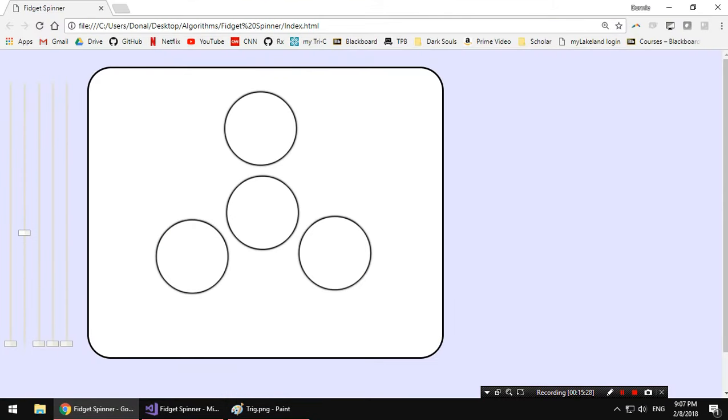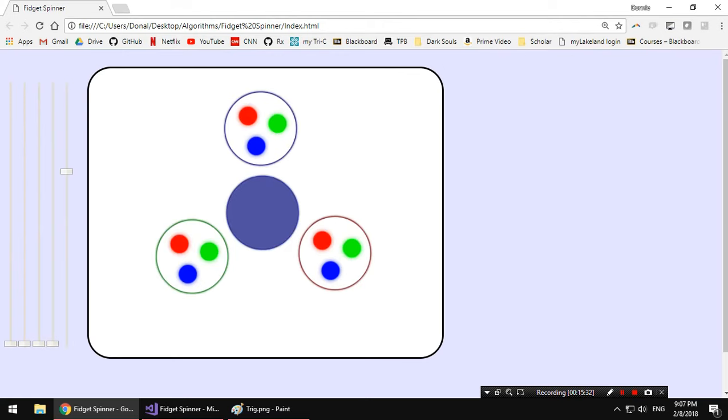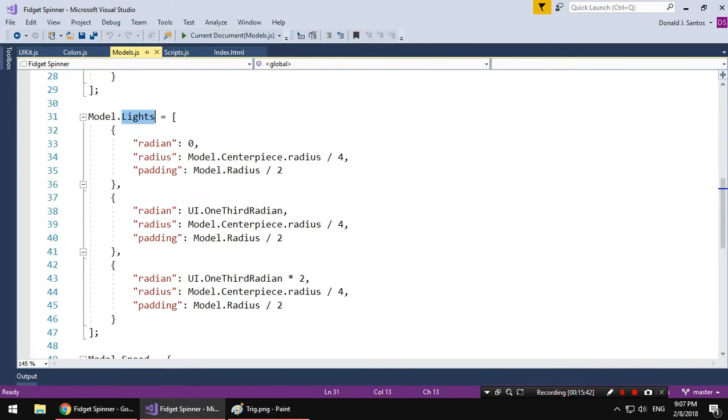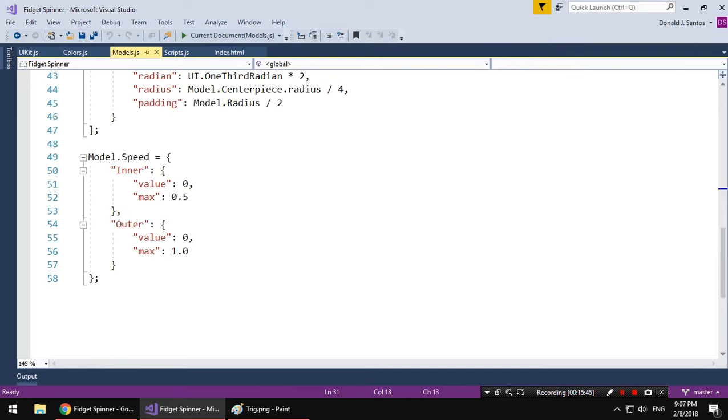These guys here are the lights, the red, green, and blue. And even though I only have one model for the red light, I'm reusing it 3 times, so I'll show you that in a minute. And then I have a model for speed. So I want to be able to easily change the inner speed and the outer speed.